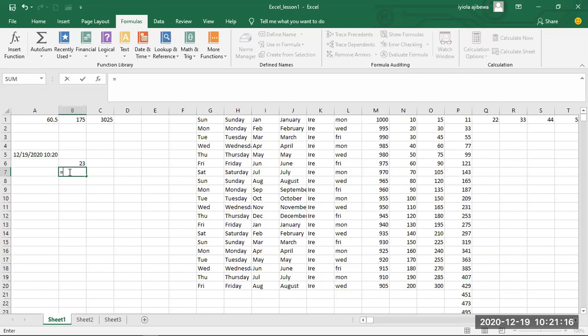Now, equal 7 plus 6 times 5. Good. Why do you get 37? If you look at it, place your cursor on it again. This is a simple operation with 3 values and 2 operators. The operators here are the addition operator and the multiplication operator. And the values here are 7, 6, and 5.